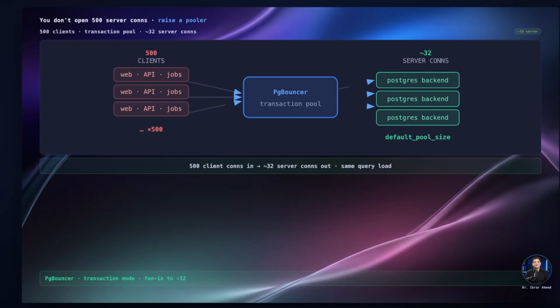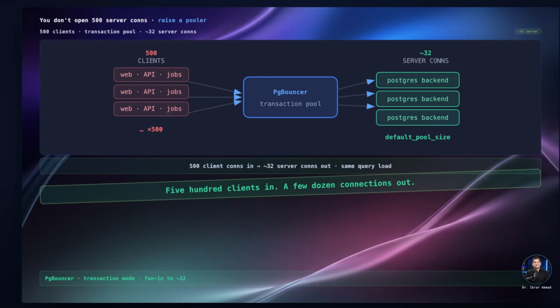The real fix here is a pooler. So something like PgBouncer just sits quietly in front of Postgres. All of your clients, all 500 of them, connect to the pooler instead, and it keeps a small handful of real connections open to the database, and it just hands them around as people need them. So you've got 500 coming in the front, and maybe 32 going out the back. Same amount of work, much smaller footprint.